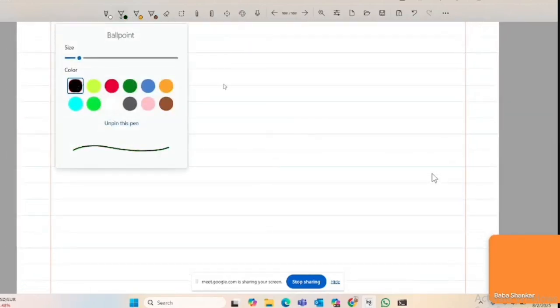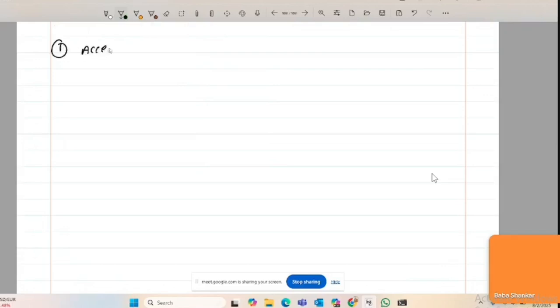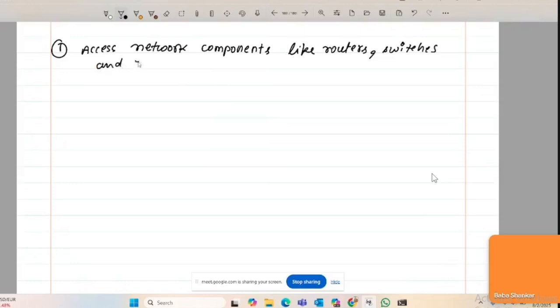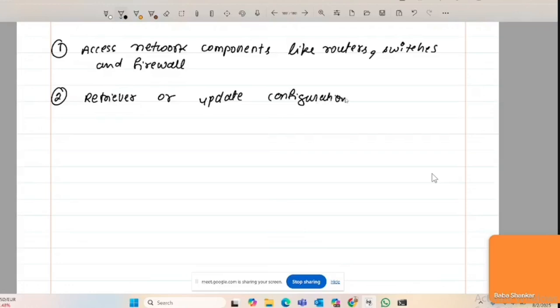First, you can access network components or network devices like routers, switches, and firewalls. Then you can make the configuration. Either you can retrieve or you can update configurations using Python scripts.